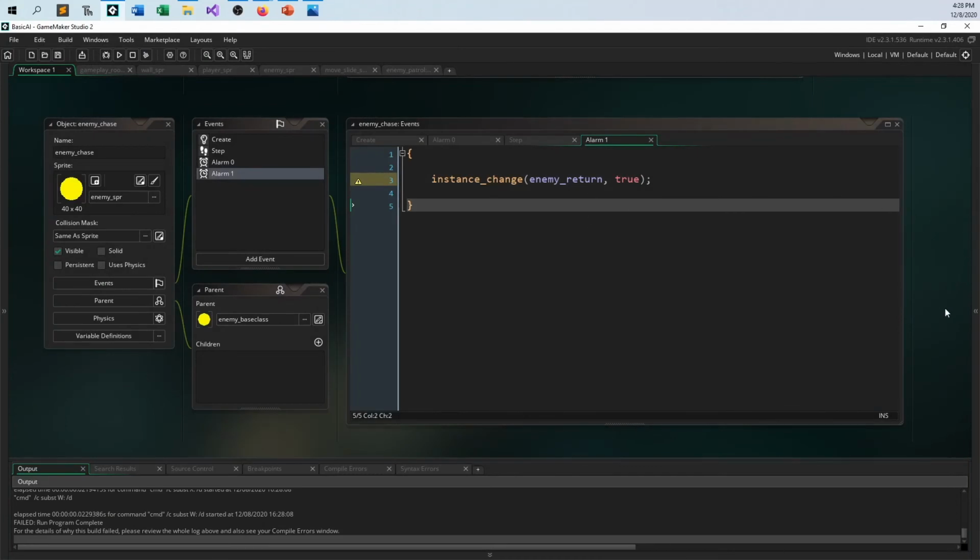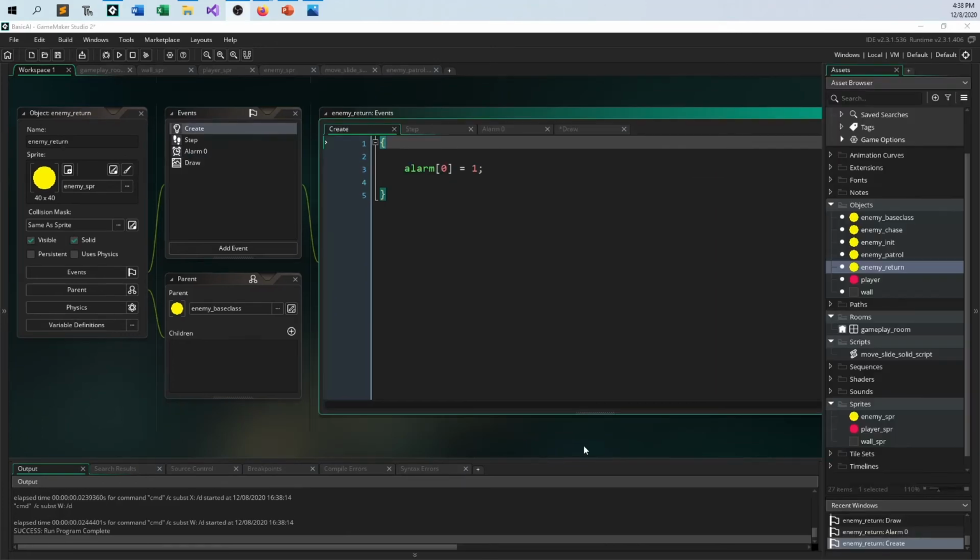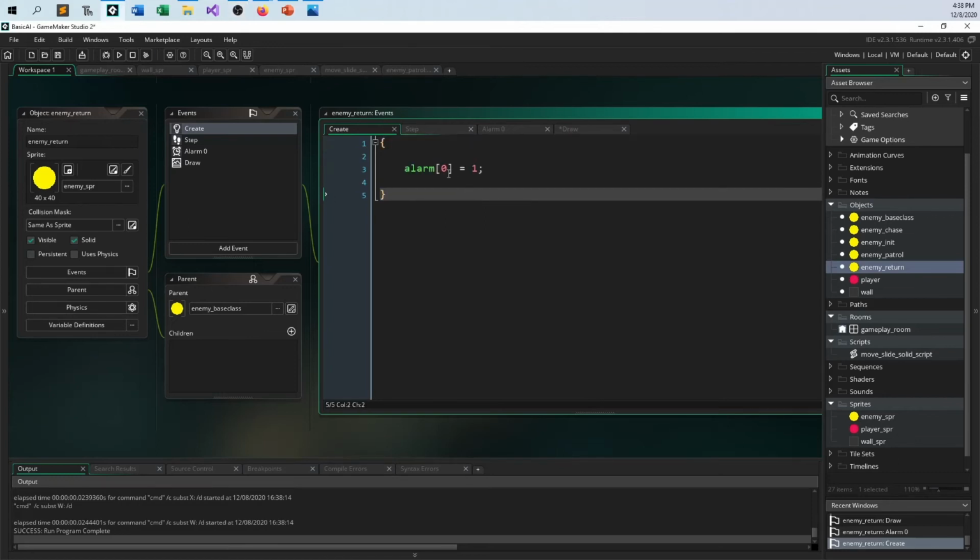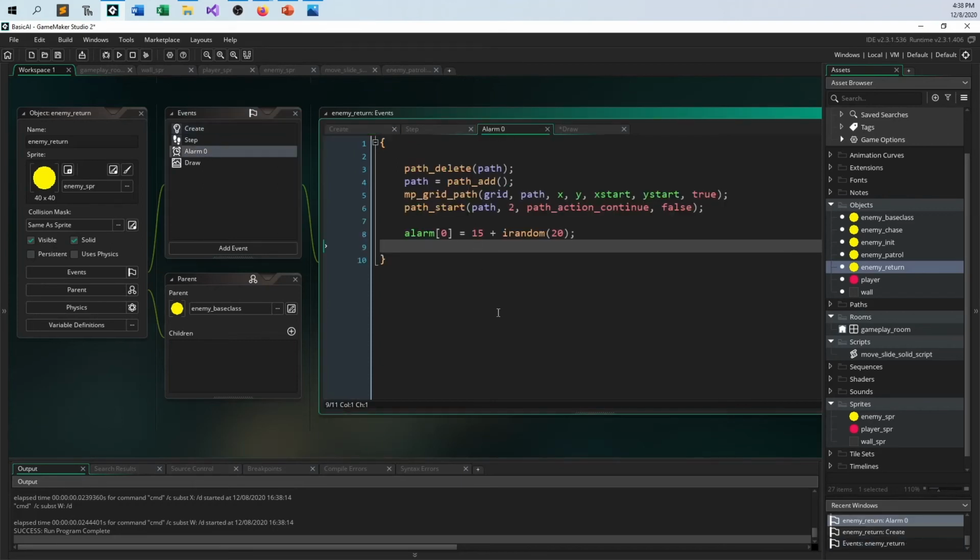So let me create this enemy return state, and I'll talk to you guys about what I did to make that happen. Okay, so the return state is kind of like a combination of the previous states, because there is a path you're trying to get from where you are currently back to your home patrol position. But you're also checking to see if, while you're doing that, you still see the person, in which case you're going to go right back into chase mode. So again, it's a combination of the two. Set the alarm to 1 frame when I'm returning, so I can do the work of setting up the path.